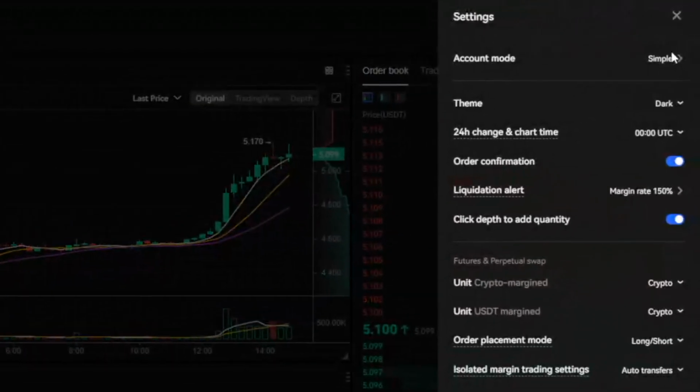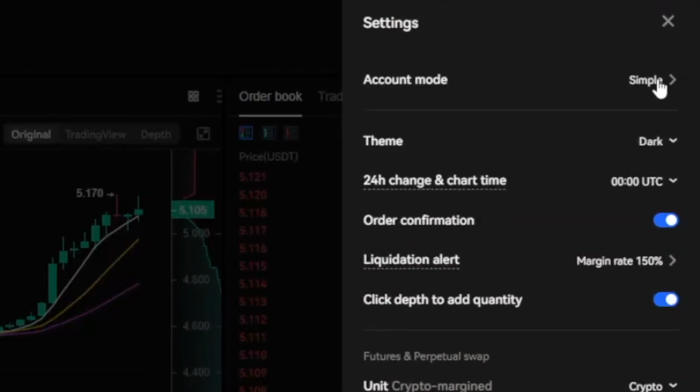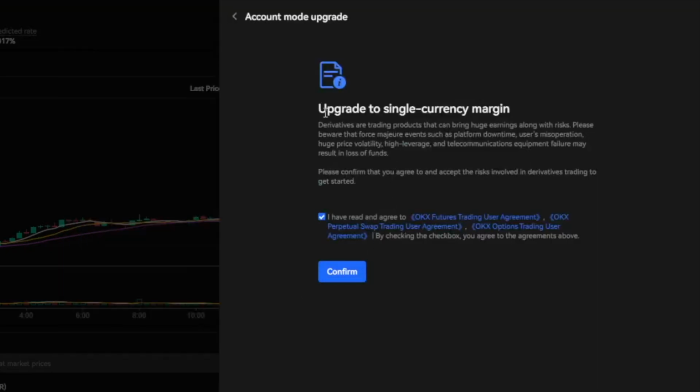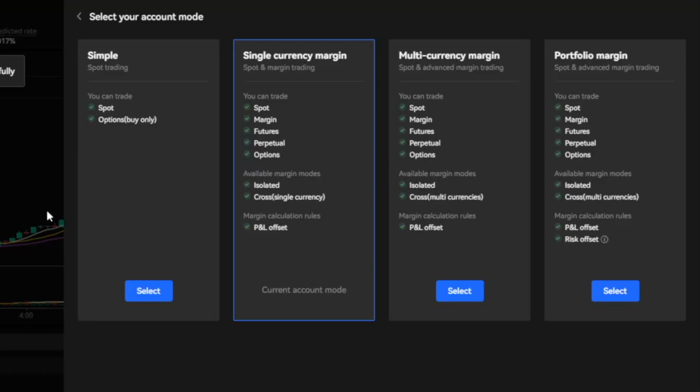If you press the wheel, you can see your account mode is currently standard on simple. And if you want to be using margin trading, you have to select the single currency margin. As soon as you do select that, you can see this popping up, upgrade to single currency margin, and it is giving you a small disclaimer that you need to read if you want to be leverage trading, with all the risk involved in it as well, and the opportunities of course. After seeing this, you press confirm and you will officially have an account that's currently available to trade on margin.